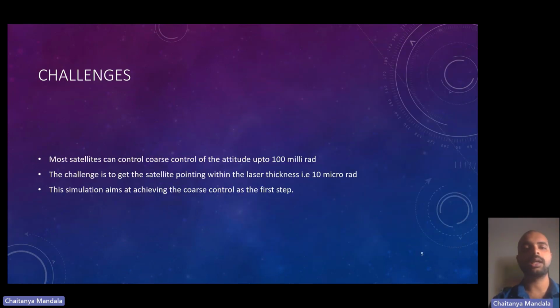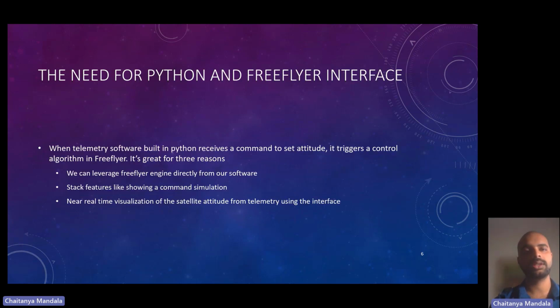At the moment, the satellites can do coarse control based on the star sensors and other attitude control actuators to about 100 millirad, more or less. But what we need is to get the satellite pointing within that laser thickness over huge distances, within 10 microradians. So the simulation that I want to do is to achieve this attitude alignment through one axis, which is for the first step, coarse control.